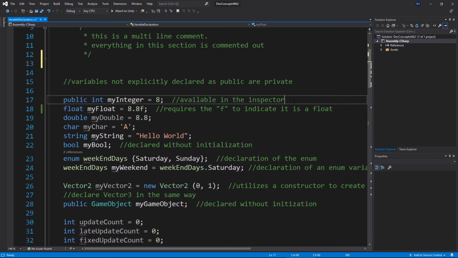as the value. Okay? Float. My float equals 8.8f. Now, the f is extremely important. If we don't have the f, if we take a look at the very next line, double my double equals 8.8. If we don't have the f within the declaration of our float, it will be assumed that this is a double, and it's going to throw an error.